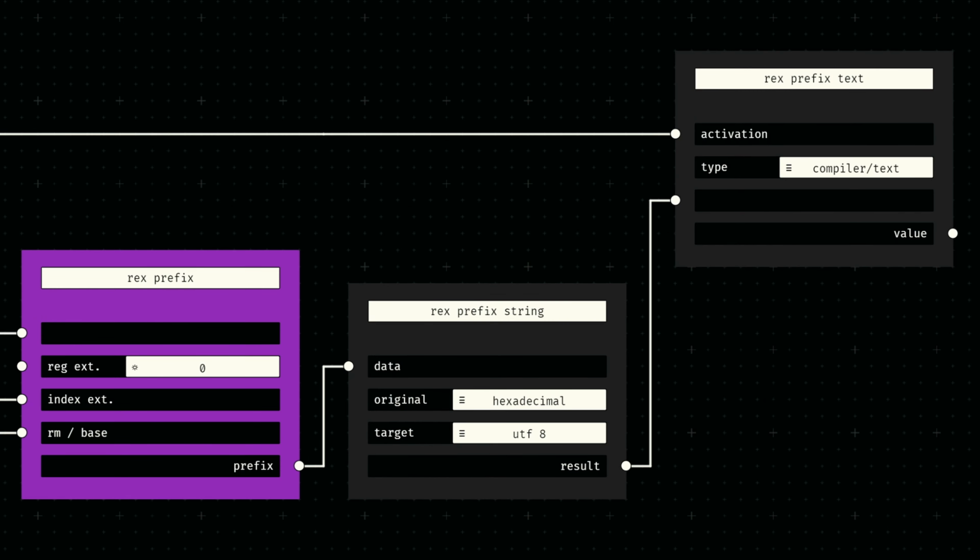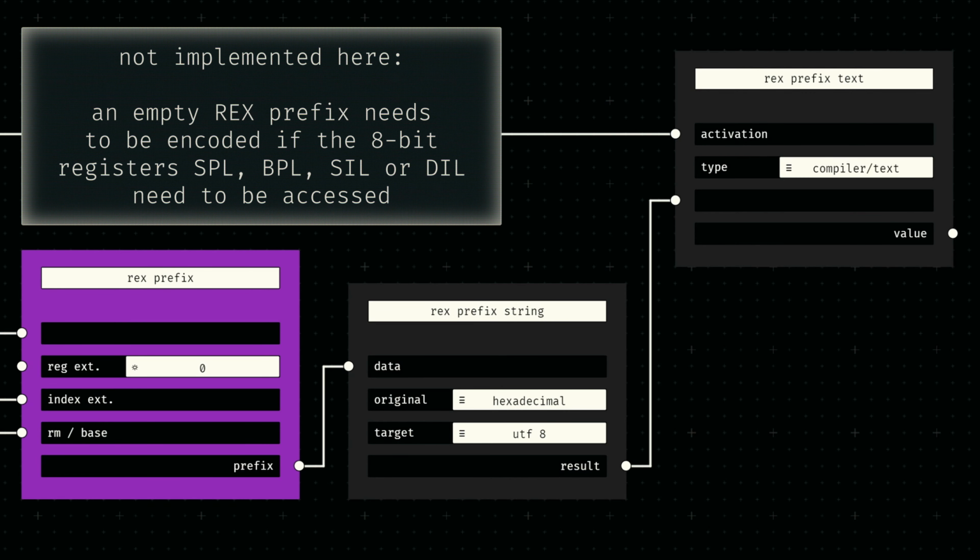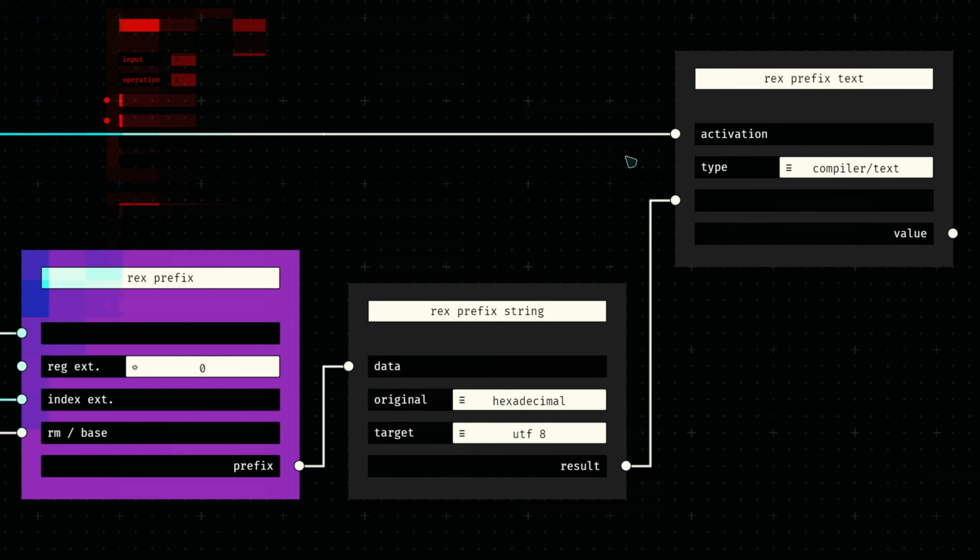We then need to make this REX prefix optional, since it's only needed if we're moving 64-bit data. So we plug it into a value node, which is only activated if 64-bit data is actually used. This is technically not 100% correct, since there are other cases where the prefix needs to exist, but for our usage right now it will suffice.